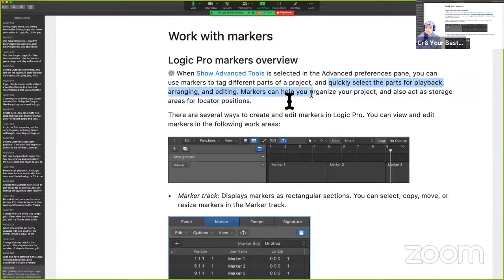The language is important. What are they saying? Quickly select parts for playback. Number one, arranging, which can coincide with the arrangement marker. We'll talk about that later. And then editing, right? So there's some information here that can be useful in terms of editing as well. Let's find out how. Markers can help you organize and also act as storage areas for locator positions.